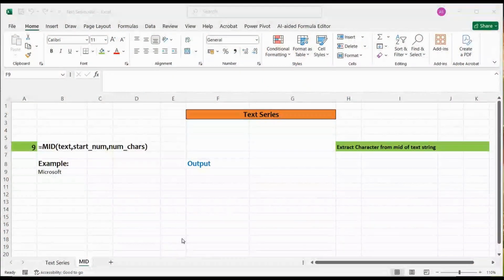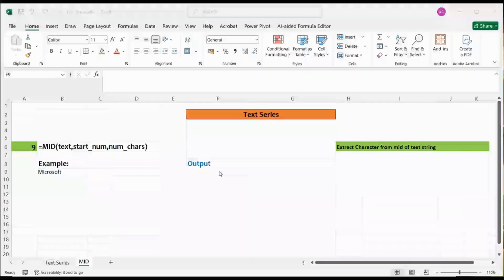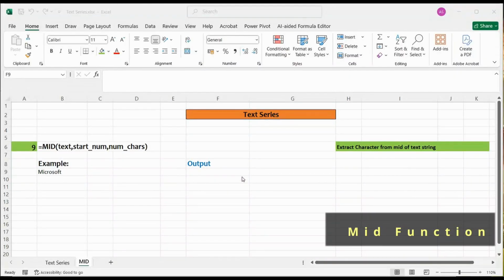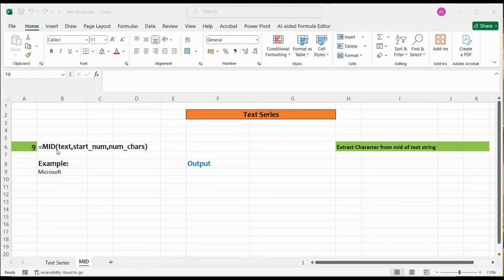Today I'm going to cover the MID function, which is again from the text series. In Excel, the MID function extracts a specific number of characters from a text string starting at a specified position, allowing you to isolate a substring from the middle of a longer text string. So these are the arguments: first is text, then start number, and then number of characters.